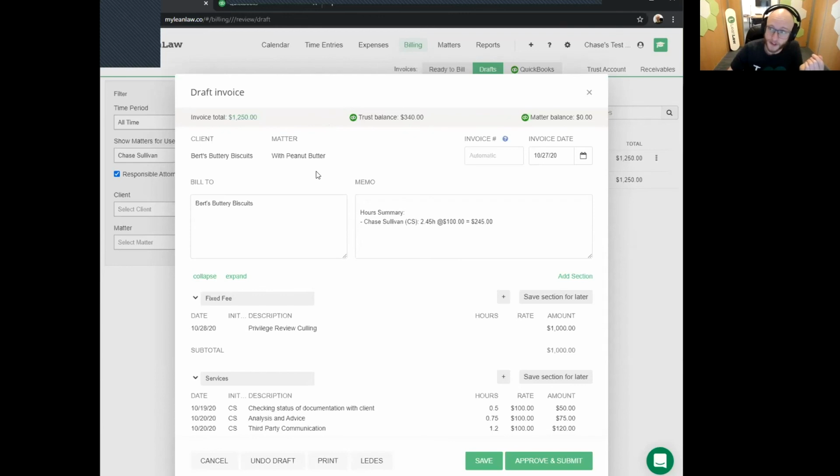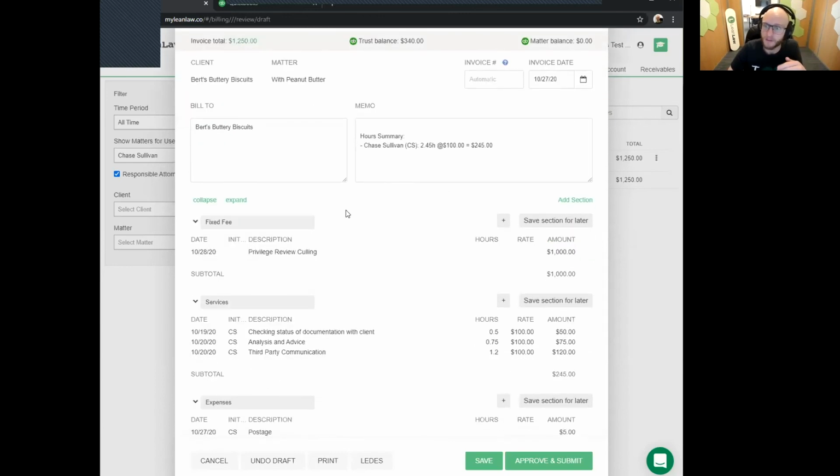So draft invoice in LeanLaw, pretty basic. The purpose of the draft invoice is threefold, really. It's to edit and make changes. It's to run pre-billing if the firm does that. So you can print it off, give it to the attorneys, collect their feedback, and then go back into LeanLaw and change those, whether you print it off or do that digitally. And then the approval process that comes along with that.